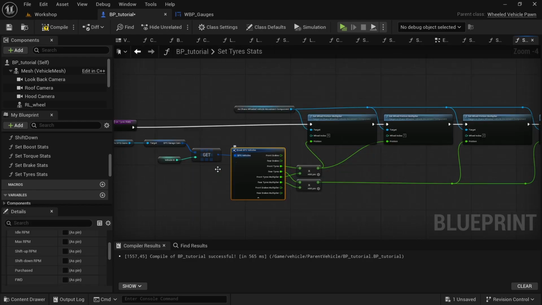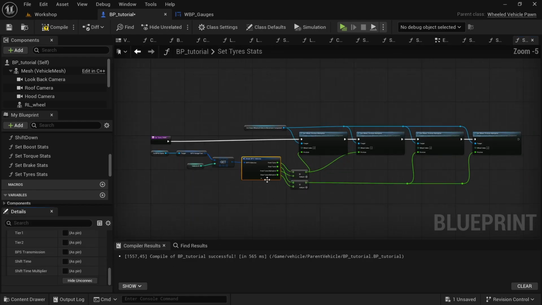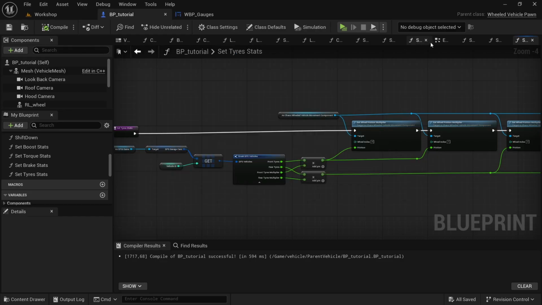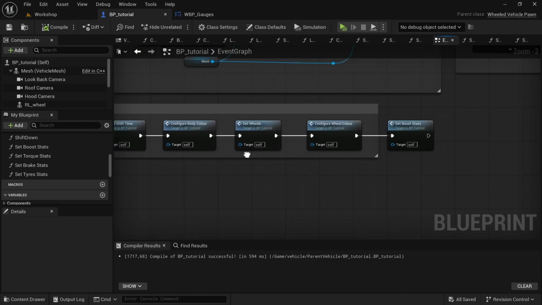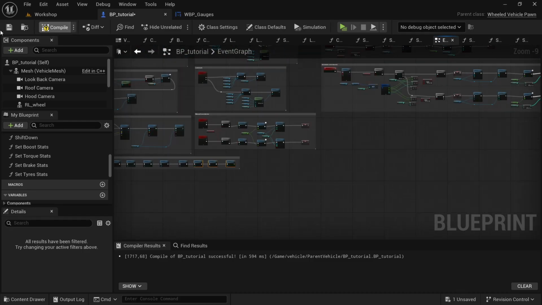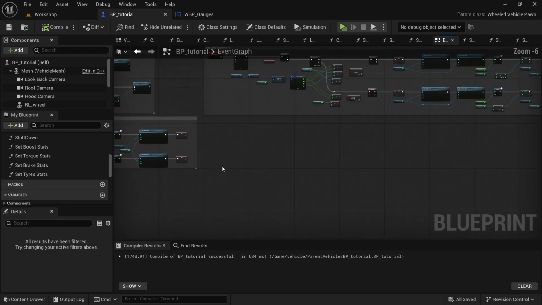And then just select the brake, hide unconnected, and then we're going to compile, save, head over to the event graph, and connect all the functions to the configuration custom event. And then we're just going to compile, save, and with that done, we can move on to the boost code. So find an empty spot somewhere.